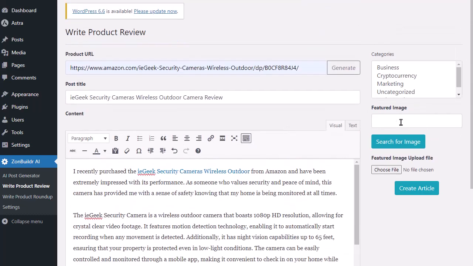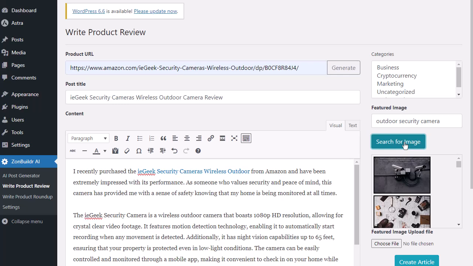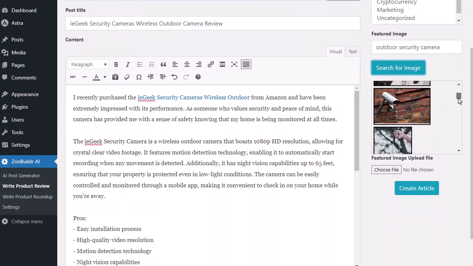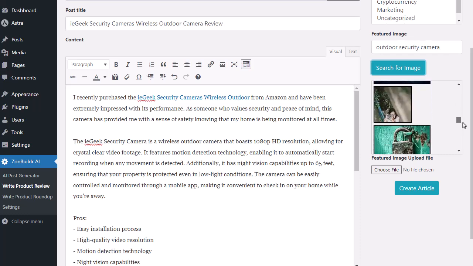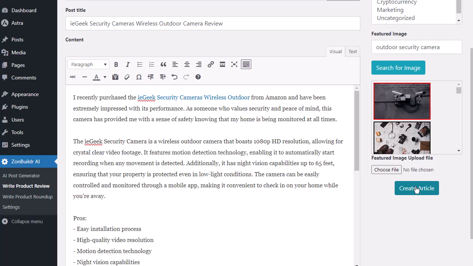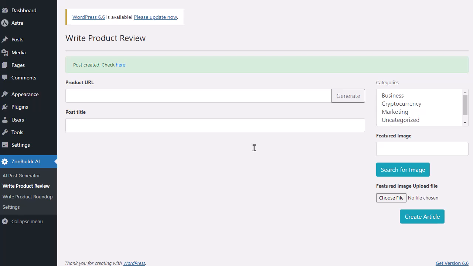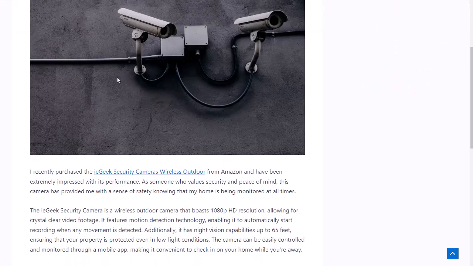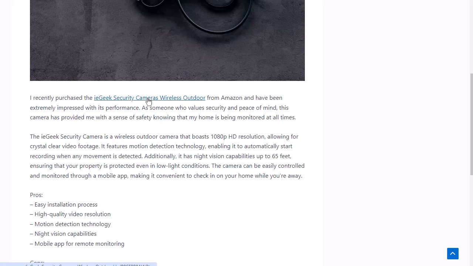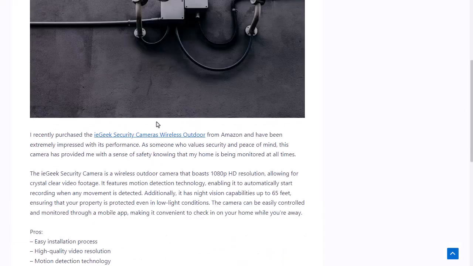Then we can insert a featured image. You can either use one you've created, or we can grab one from Pixabay, which are all royalty-free images. I just did outdoor security camera, and we can look at the images it brought back, and then pick any of these to be our featured image. I'm going to grab this first one, hit create article, and it'll put this on our site, format everything for us, and create the article. We don't need to do anything with it. If we go take a look, we can see it's added this to our site. We have the title, we have the featured image we chose, and you can see we have our Amazon affiliate link right here, and everything is completely done for us.